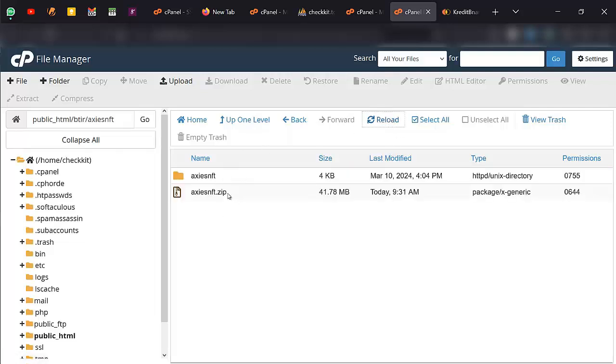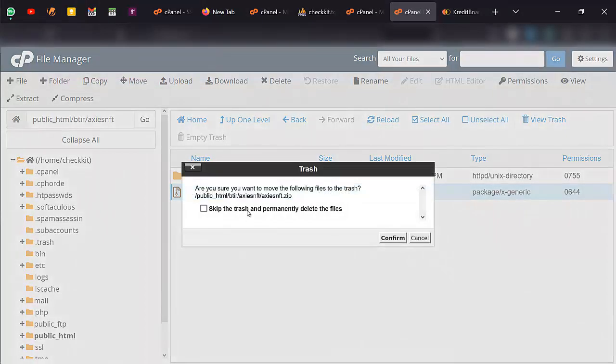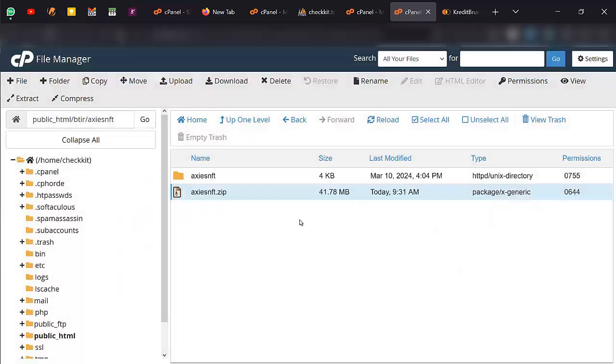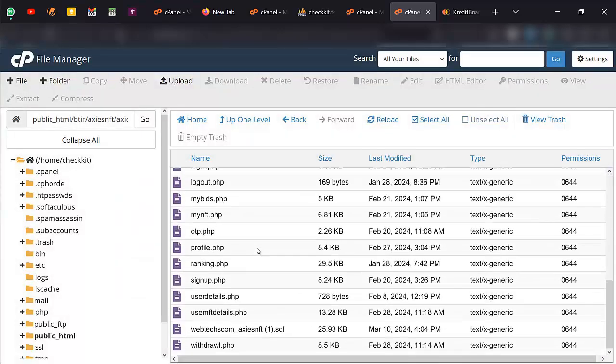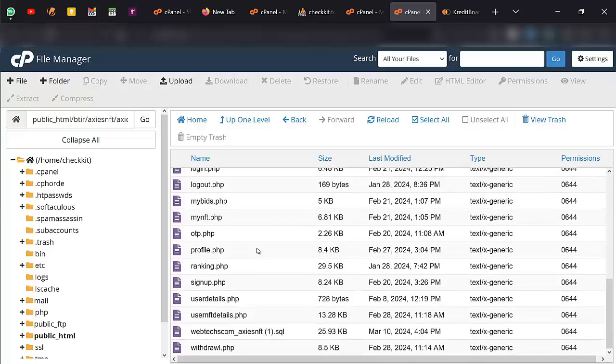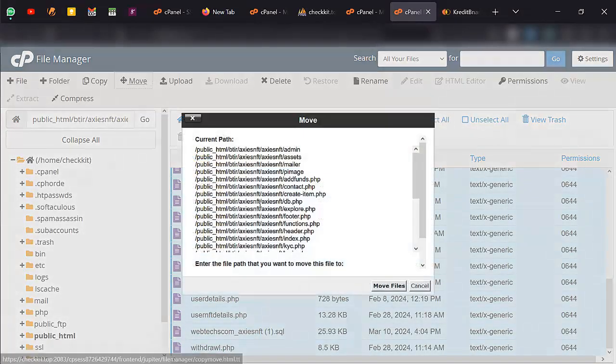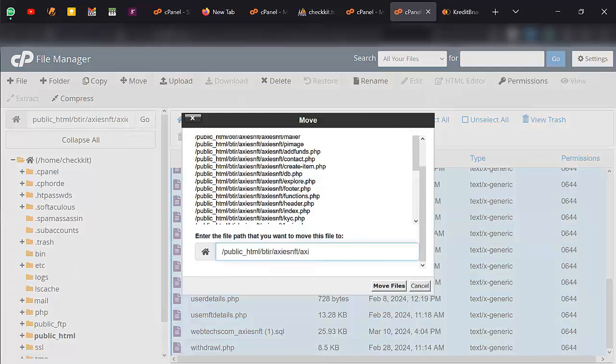Good. I'm just going to delete that zip file. I'm going to go to my folder. Now I don't want it inside a second folder. I want it just in the folder that I created. So what am I going to do? I'm going to select all and move it out into the folder that I created. For you, you are going to be moving it straight into public_html. Okay, so now I'm just going to move mine to my folder.